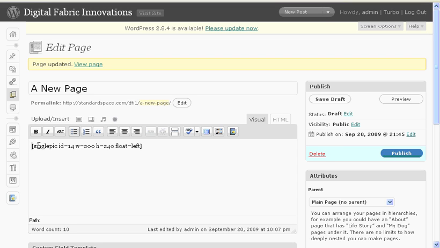And you can see the code it inserts: single pic ID 14, so that's the ID of the photograph. The width is 200 pixels, the height is 240 pixels, but whichever one's maximum will limit that. I'll explain that a bit more in a later tutorial. And it's use float left. Very simple. Let's put a space in there, ready for our next one.